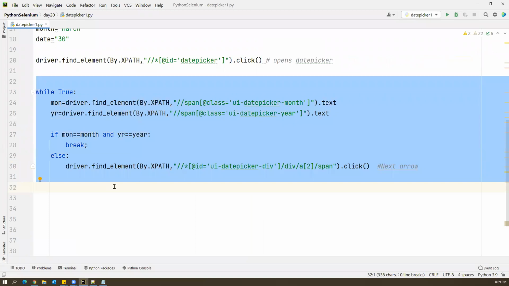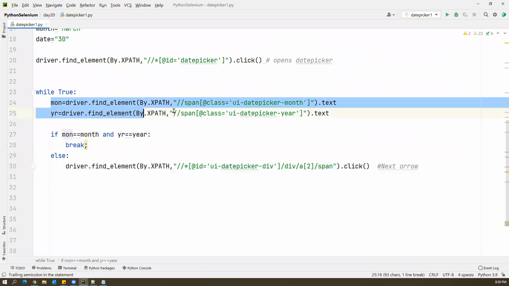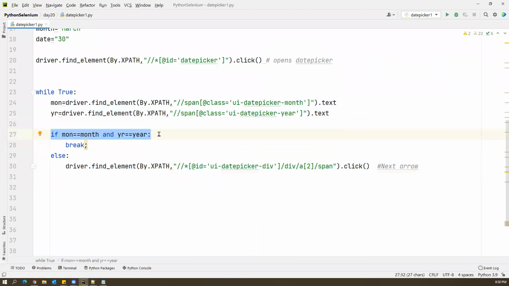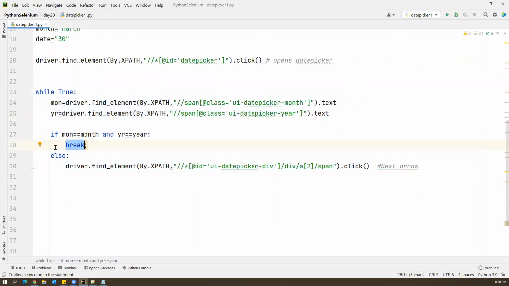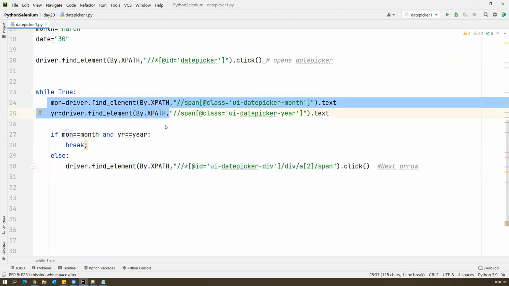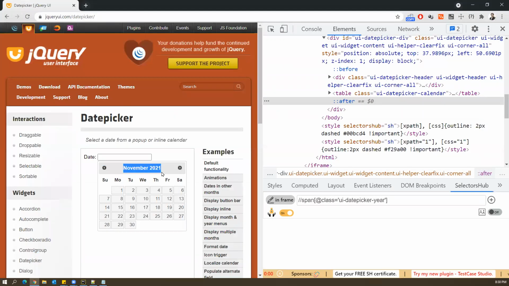So in this logic, what exactly have we done? We have captured the month and year from the date picker and compared with our expected month and year. If matching, then come out from this while loop using the break command. If not matching, then go and click on the next arrow mark. That will give you the next month and next year. And again, start comparison. So this loop will repeat multiple times till we get the expected month and year.